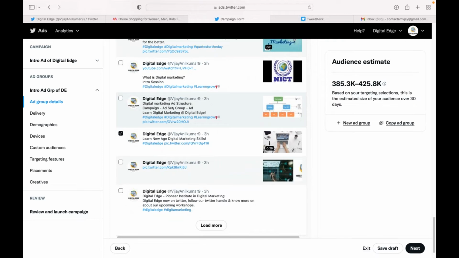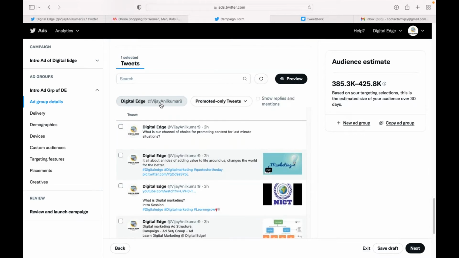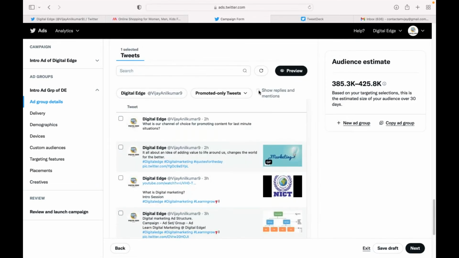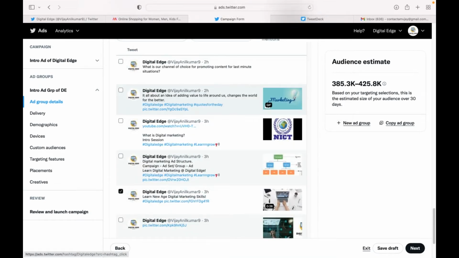So choose your tweet, or you can promote only tweets or scheduled tweets. You can promote your scheduled tweet as well. And if you have multiple accounts here, you can choose, but as of now, only one. If you click on this, you'll know the replies and mentions of what you're promoting right now. Another way is you can choose a poll.